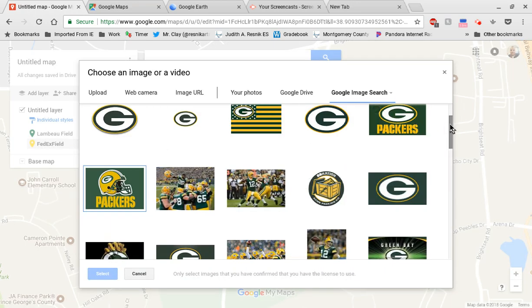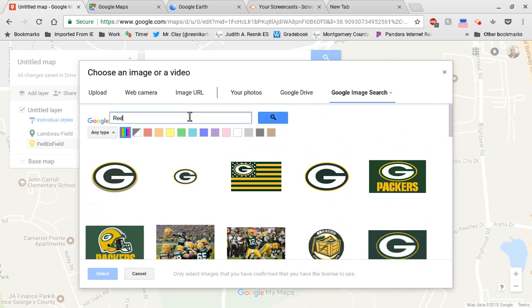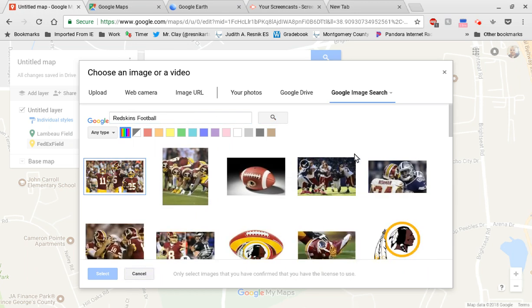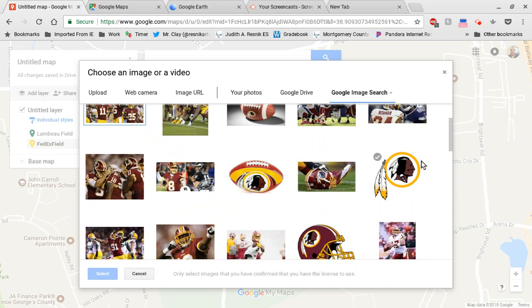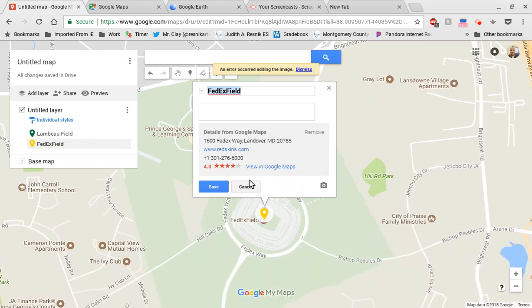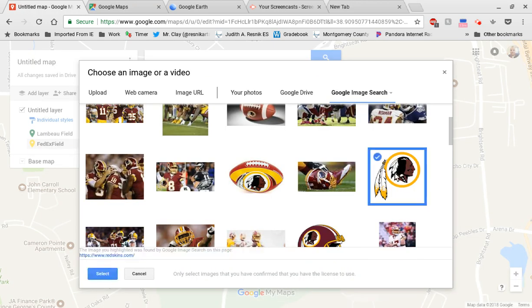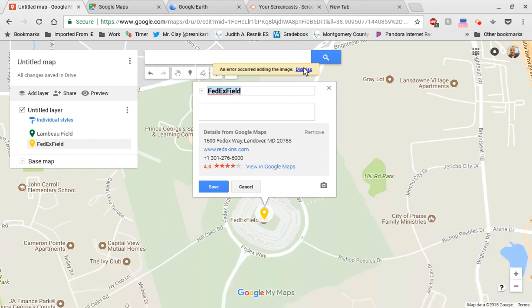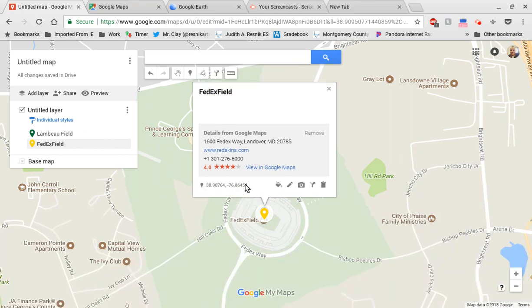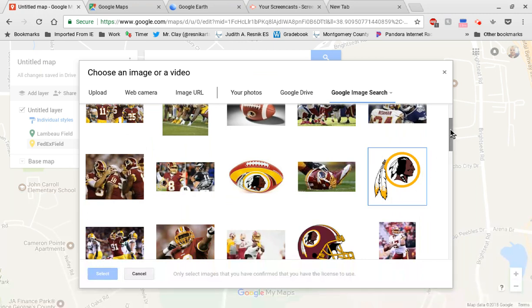Let's add an image. Scroll up. Redskins football. And we'll use this one. Where is it? An error occurred adding an image. Let's try again. Save. Add an image. Select. Oh, okay. So maybe that is not a good picture to use. There's some error with that.